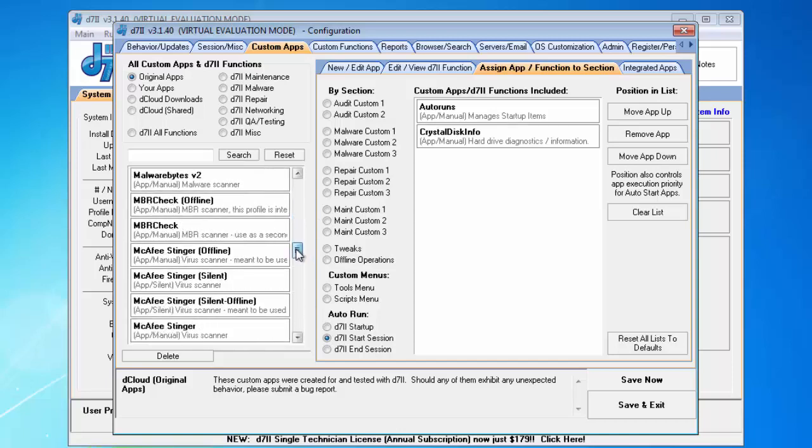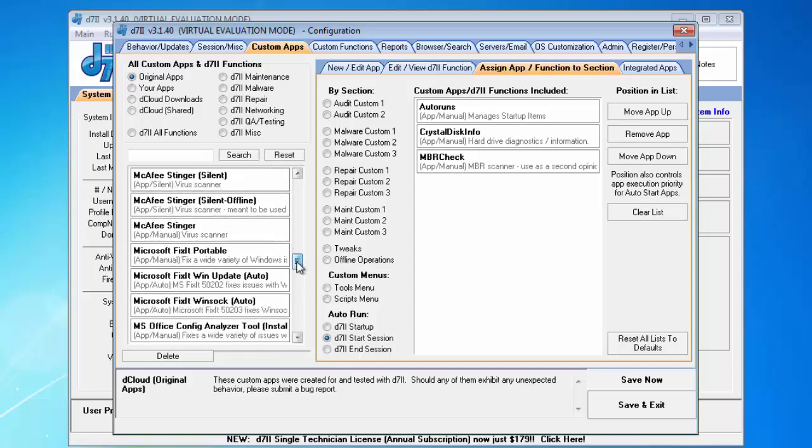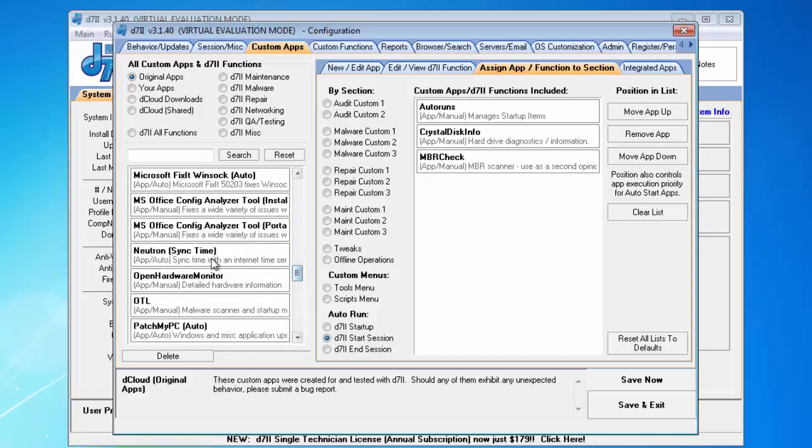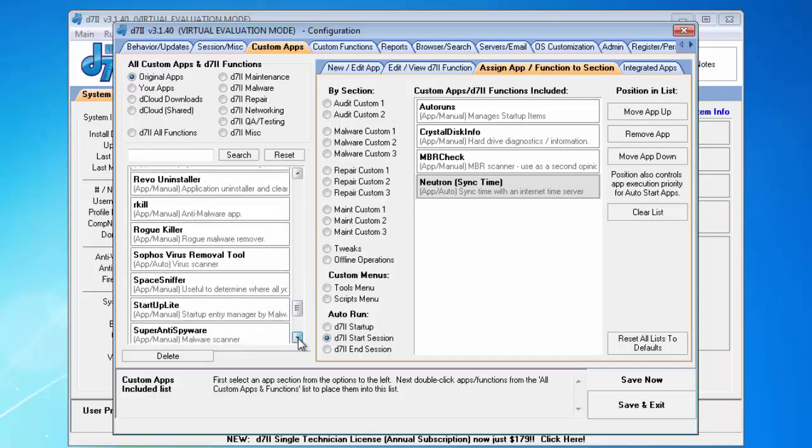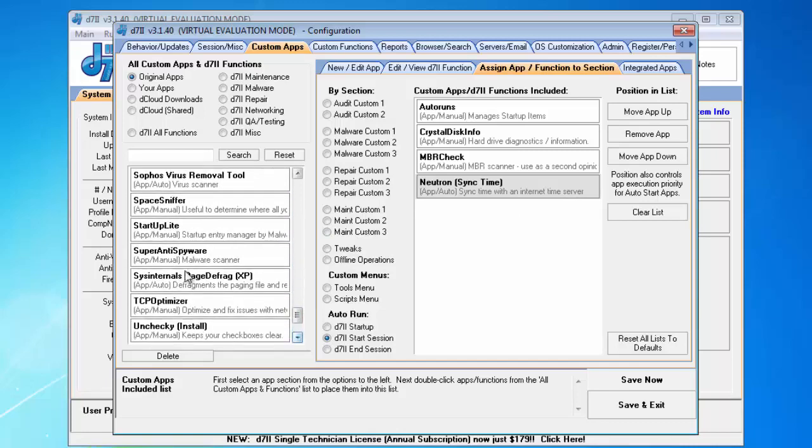Perhaps you'd like to check the MBR really quick just to get an at-a-glance idea if you're going to be dealing with something major. Maybe you want to synchronize the time because synchronizing the time will assist you in other functions like Windows Update and ensure that like SSL in the browser is working properly, etc., etc. And you can throw essentially whatever you want to in here, and it can be an app or an internal function.